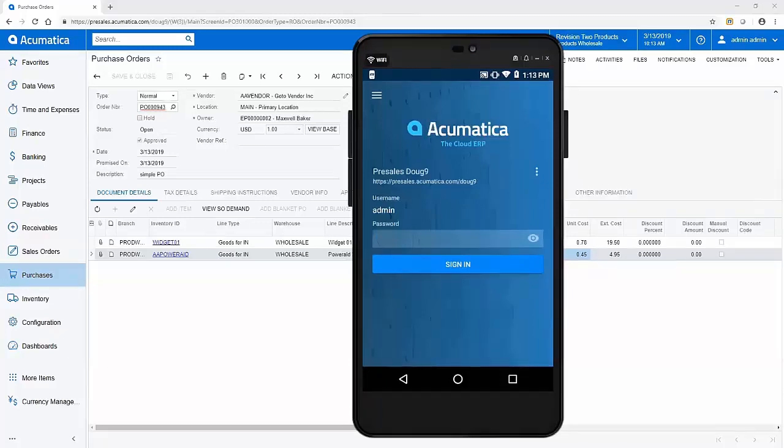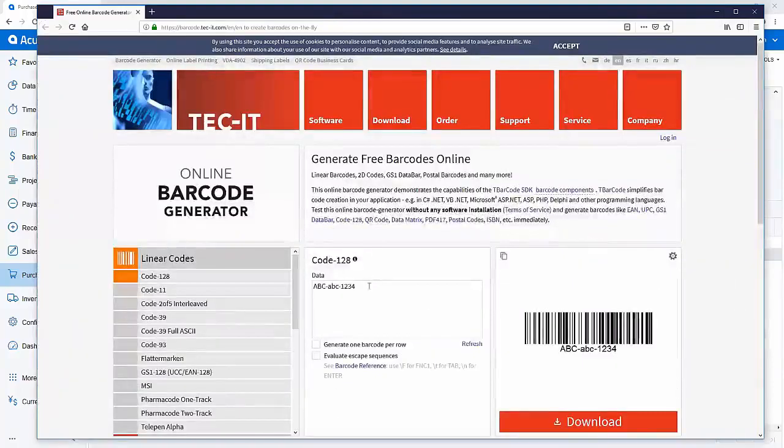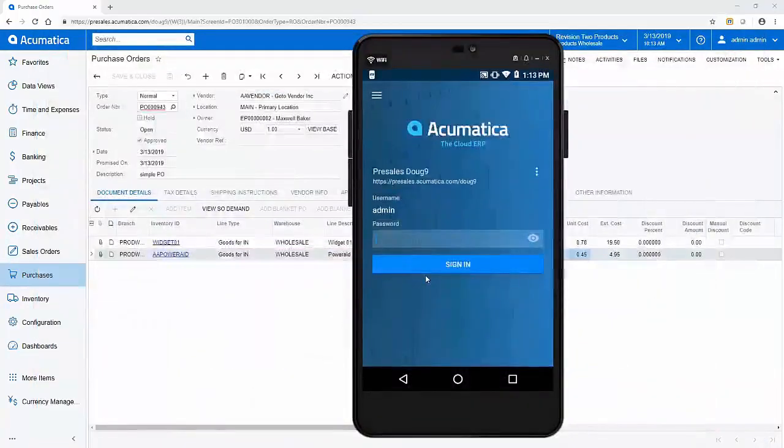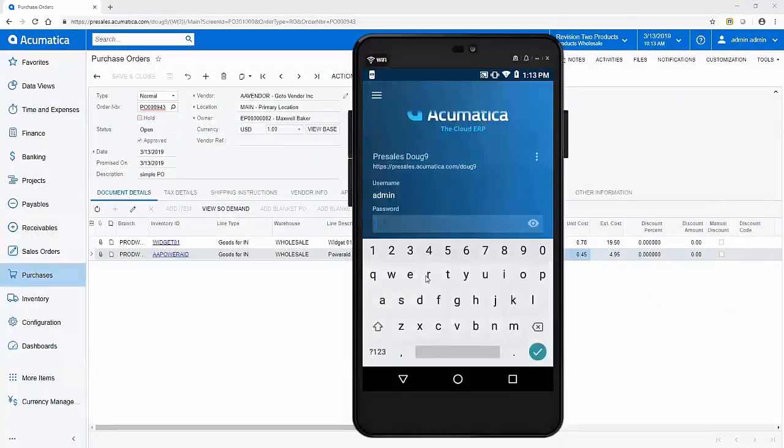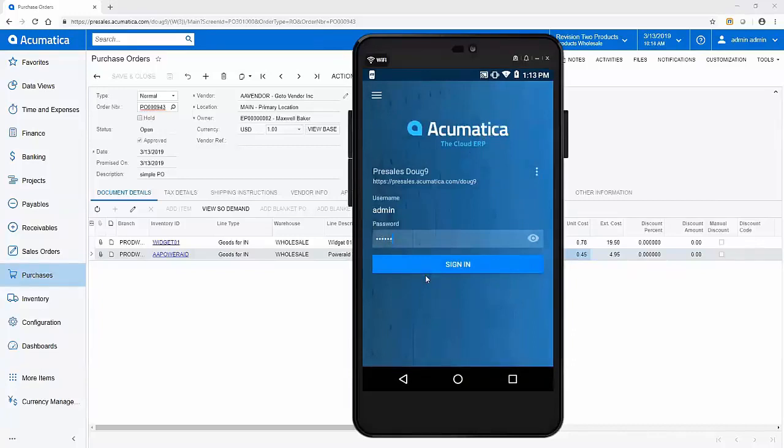In order to simplify some of the scanning, from time to time, I'm going to show this screen, which is going to allow me to scan. If I put in a purchase order, it's going to create a barcode that I can read. So you'll see that from time to time as well. All right, so let's log into our system on our mobile scanner.